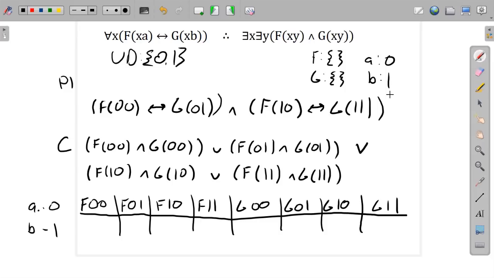So here's the answer that I had written down. I had written down F01 is true and G00 is true. So premise 1 still comes out as trivially true on this account. Because nothing satisfies F00 and nothing satisfies G01, that's fine. And nothing satisfies F10 and nothing satisfies G11. So that comes out as true, so fine.